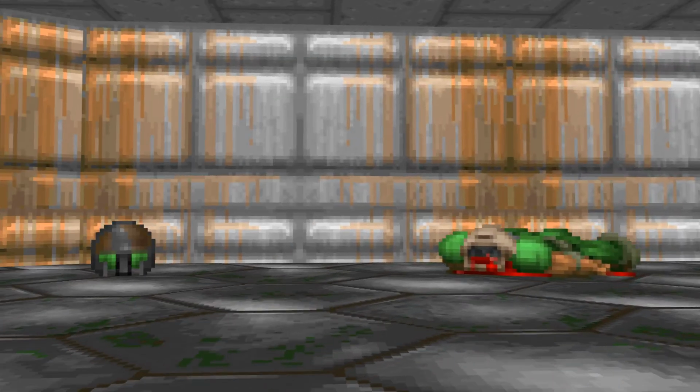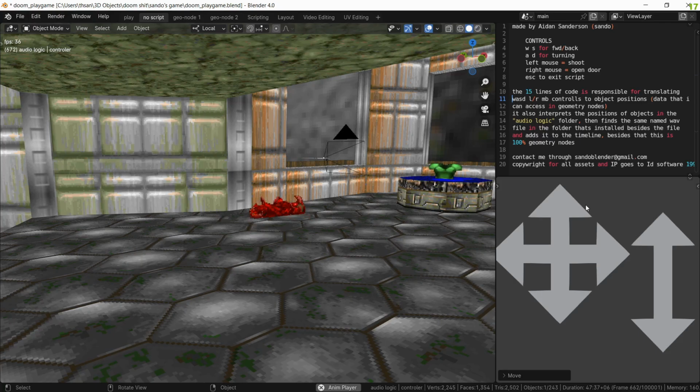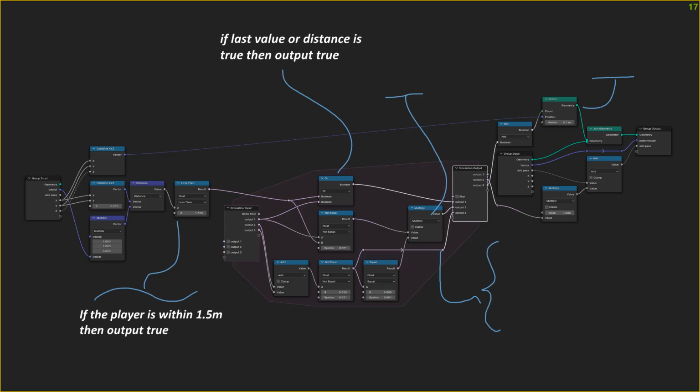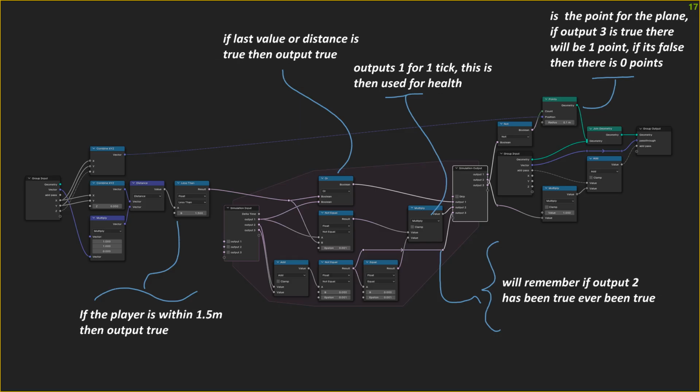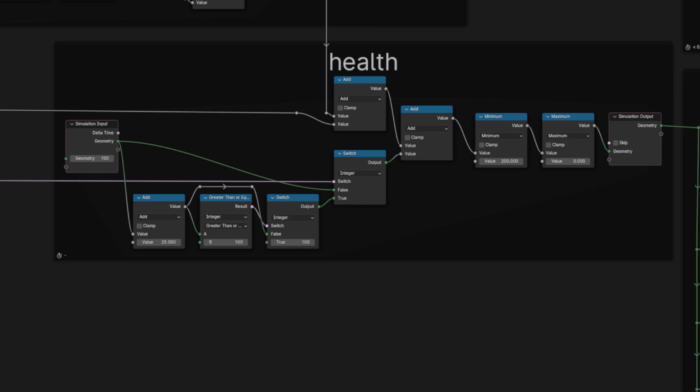For the health items it gets a little bit more complicated. The distance between the player and the item is calculated. If the player is too close to the item, it will activate. This deletes the point, as well as passing a number 1 through a single frame. This then goes all the way through, where we can see the values for health and armor is stored.